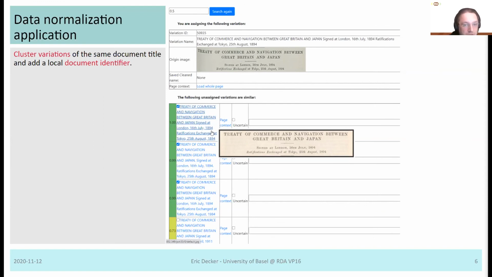That application uses the sequence matcher algorithm to find similar title variations. So with this interface you see here on the right-hand side of the slide, subject experts in Basel can then cluster variations of these titles and decide which of the variations should be used as standard title. So the result of this process are sort of bundles of title variations representing the same treaty.